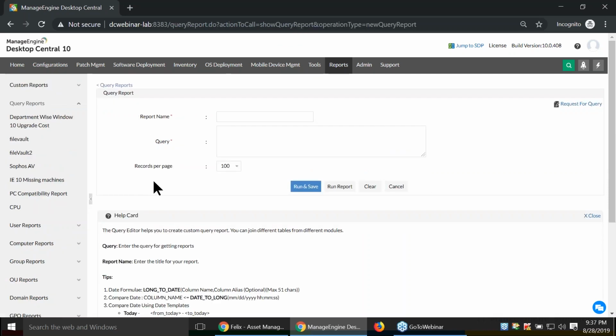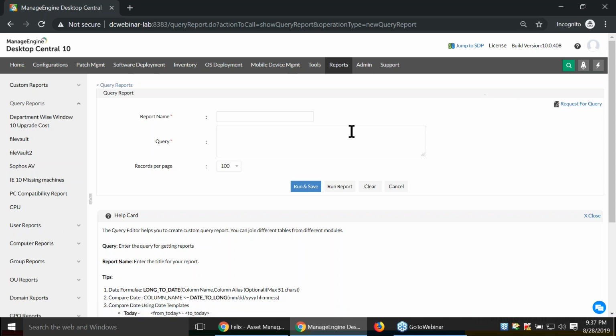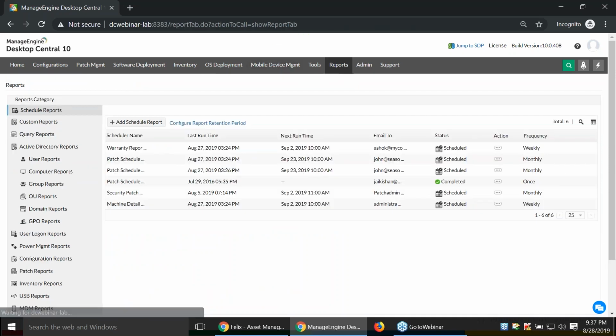If you have expertise in constructing SQL query, we can share the database schema to generate the report of your choice. Or if you need our help in generating this SQL query, you can also submit a request and we can help you with it. And now the report is generated and I am able to see all the details including warranty with the departments. And this can be scheduled as well. From the schedule report, I can do it.